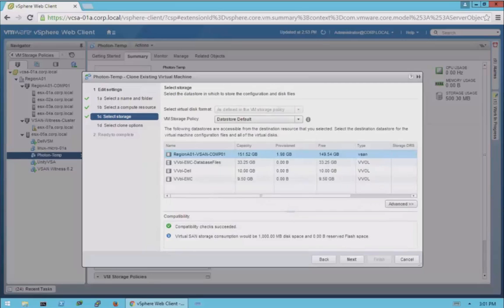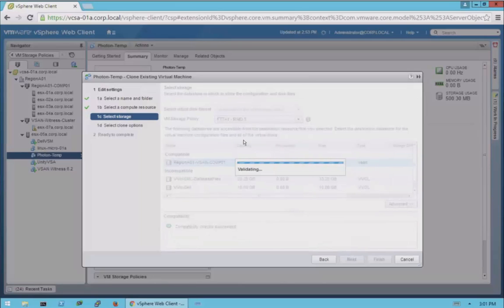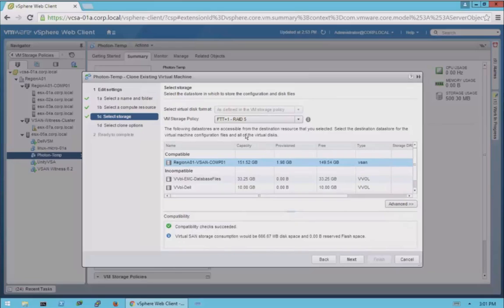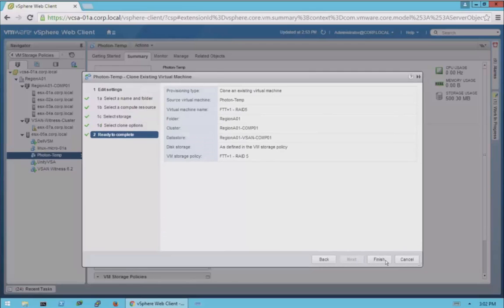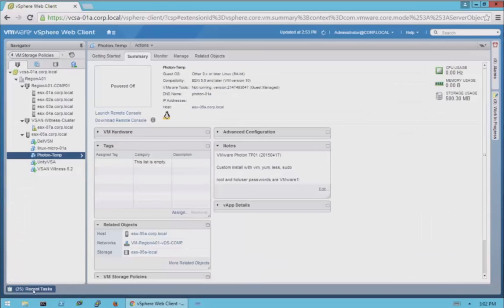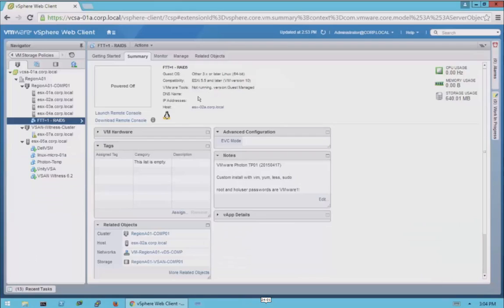And then for the VM storage policy, we're going to go ahead and select that failure to tolerate 1 RAID 5 that we created. And as you see again, the region A01 vSAN Datastore is compatible and it meets the requirements. I'm going to click Next. Then we're going to click Next again and then Finish. And then we're going to wait for this virtual machine to be deployed. I'm going to fast forward. Okay, so that is deployed now.